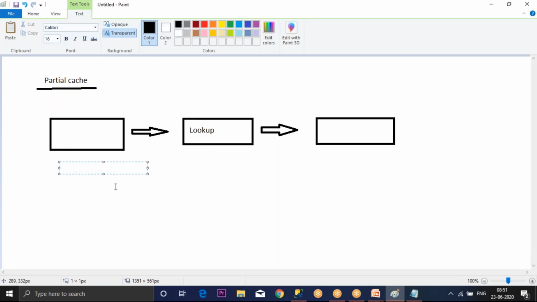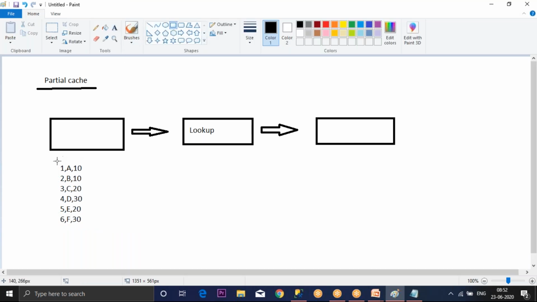Now again you need to have a source table. Let me take a source table. I have, let us say, 1 A 10, 2 B 10, and 3 C, let us say 10 or 20. Like this, I have some data. And 4 D, I have 30, and 5 E, I have 20. So I have some data like this. I have 6 F, I have 30. So this is the source data I have. It is an employee.txt file. Clear? So you have this data.